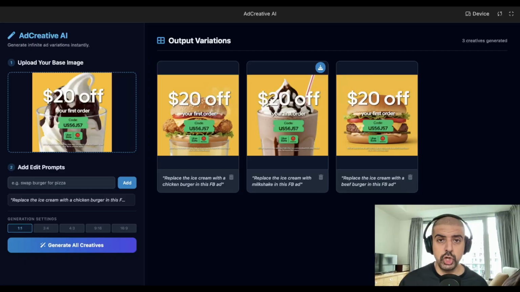So now you can create 50 ad variations in the time it used to take to make just one. So I'm back in AI Studio, and I've actually created an app called Ad Creative AI. What this does is it lets me upload one ad, and then I can add some prompts, and I can also change the aspect ratios. And then once I'm happy, it will actually generate all AI creatives.